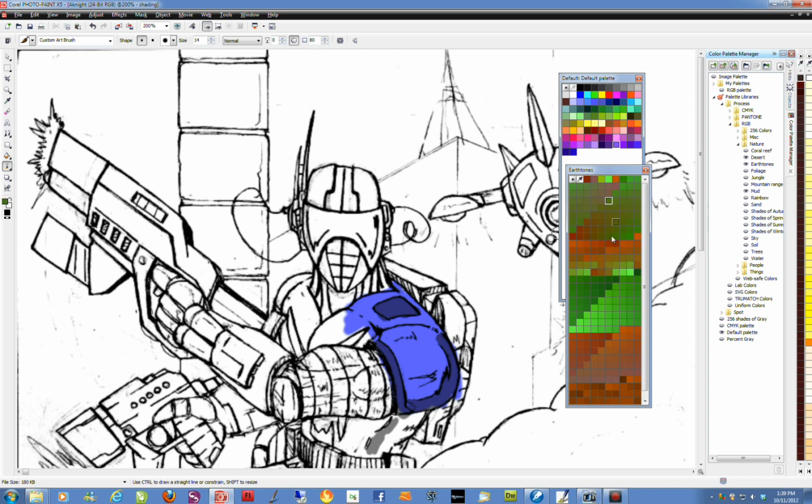And you'll also notice as I'm selecting colors, I should note that whatever color you're using will show over here as a foreground color. So as you're doing that one click, that color will get updated over here, and that's the color you're painting with at that particular moment.